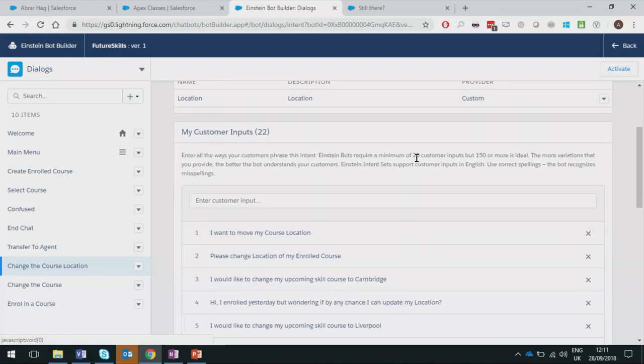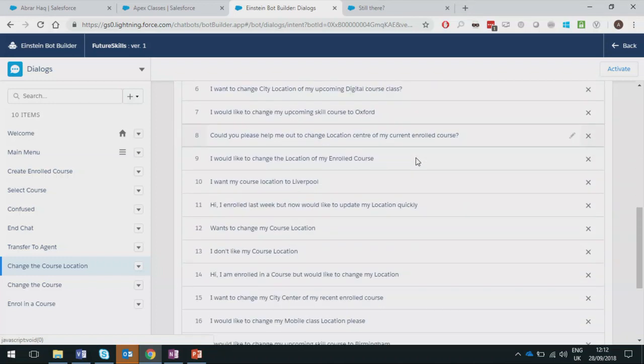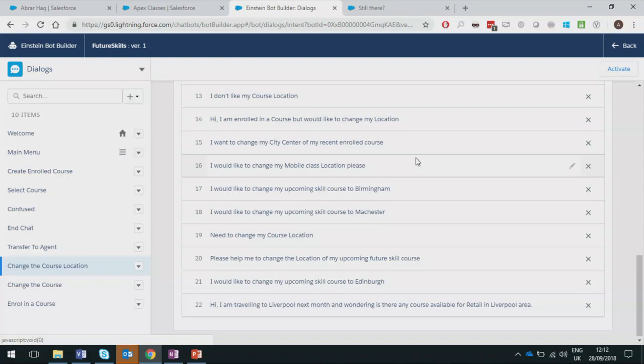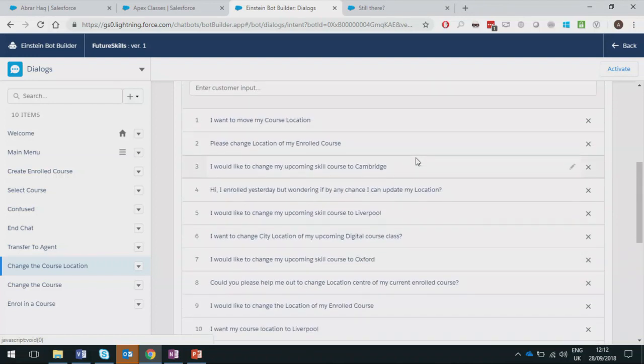The text here says a minimum of 20, but ideally 150 or more. I had a session with the data scientist from Salesforce earlier in the week. He said 1,000, as much training data as you can give the bot to make it more effective. And if you were paying very close attention, you'd see that the words I entered aren't precisely here. That's the natural language processing of Einstein that has picked up the intent because there's a high correlation between what I entered and this sample entry.